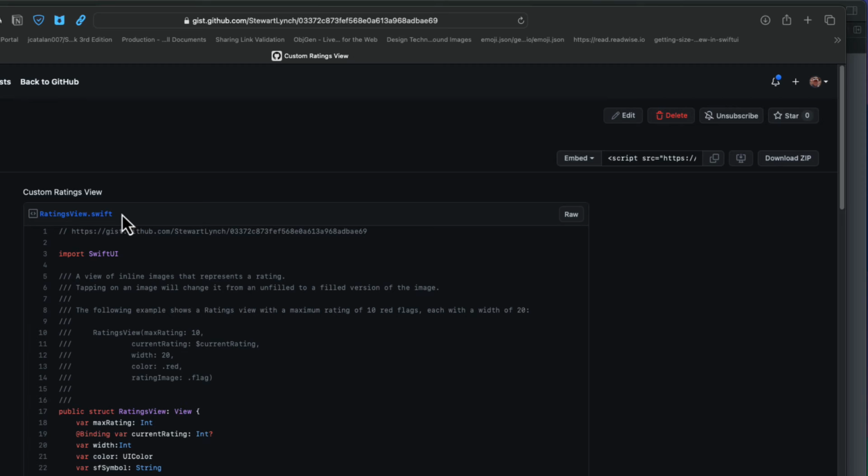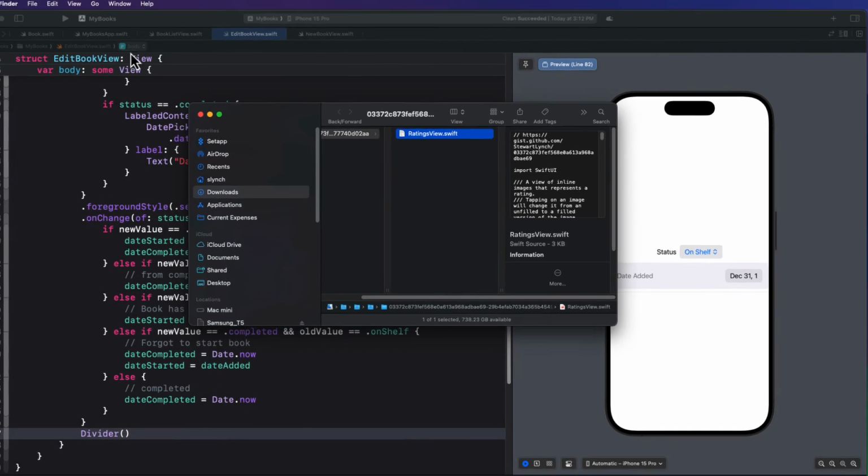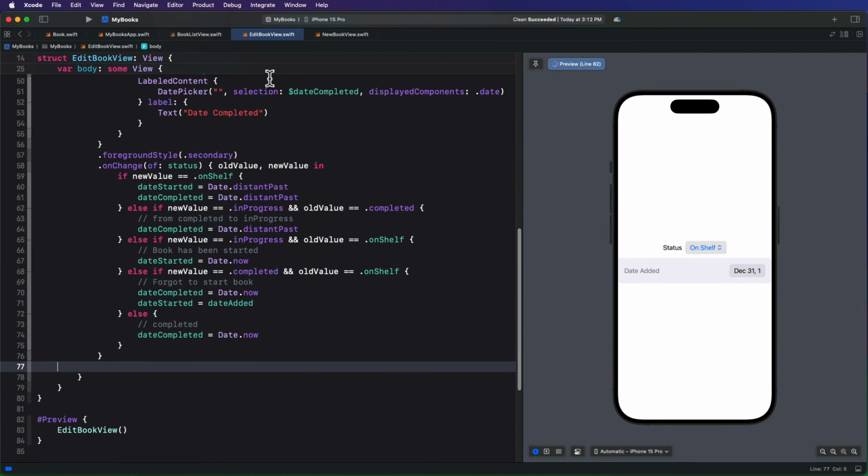You can either create a new file called ratingsview in your project and copy this code, or you can simply download the file here, unzip it, and drag it into your project.